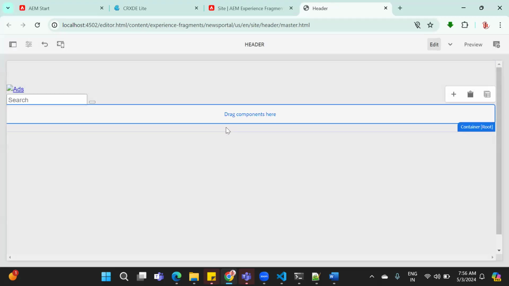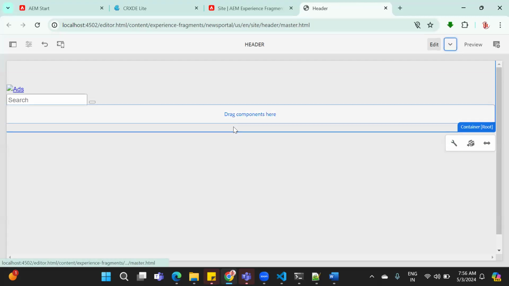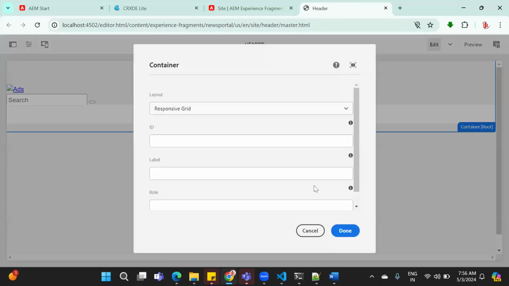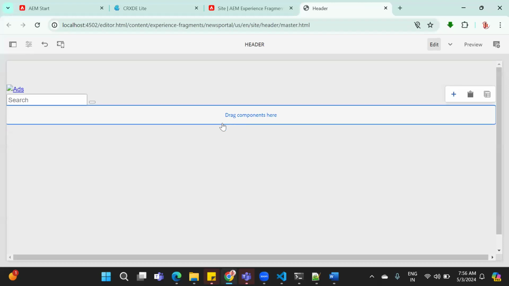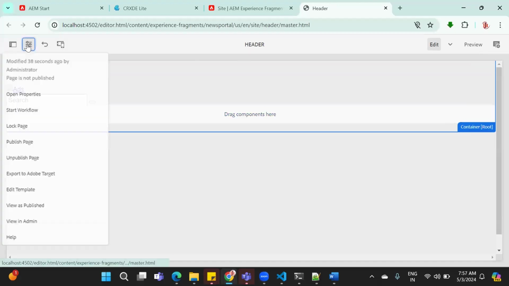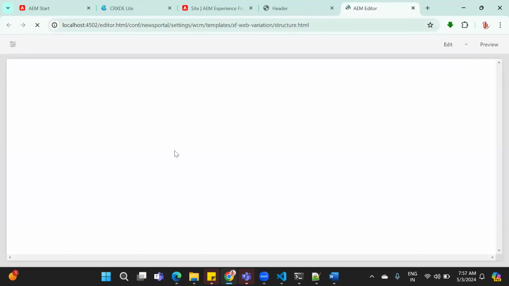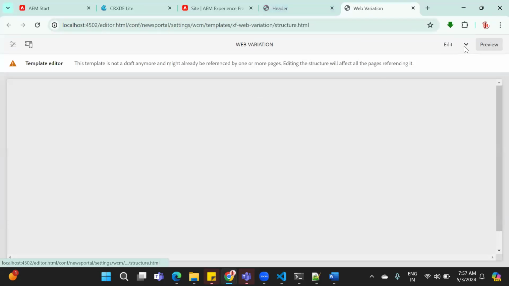So update the policy of this container. So we are in the template editor. Oh, sorry. We are in the experience fragment editor. We have to go to the template editor. This is not the template. Header is an experience fragment. Go to the template editor by clicking edit template, and go to the structured mode.